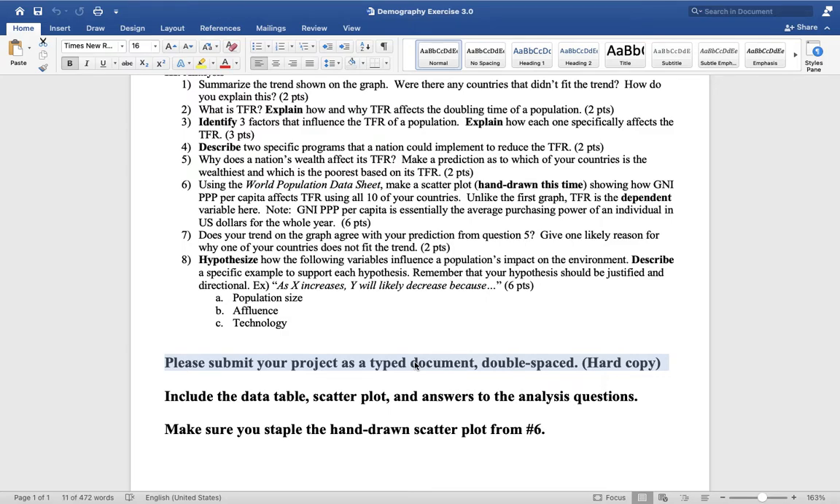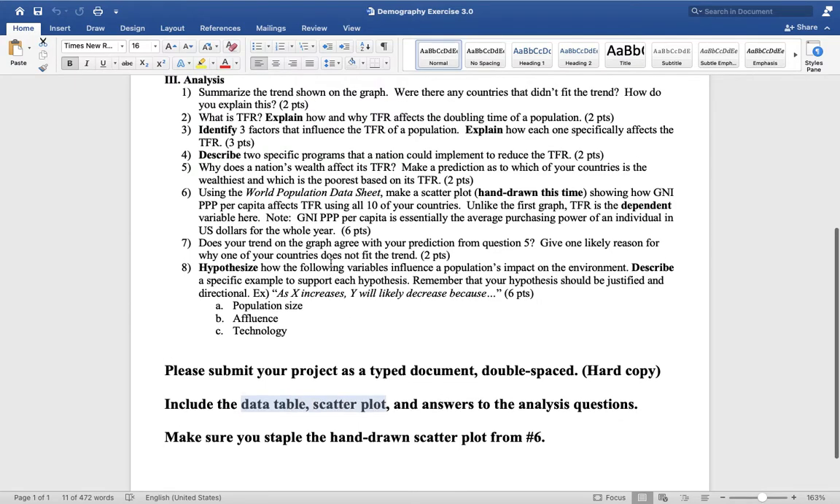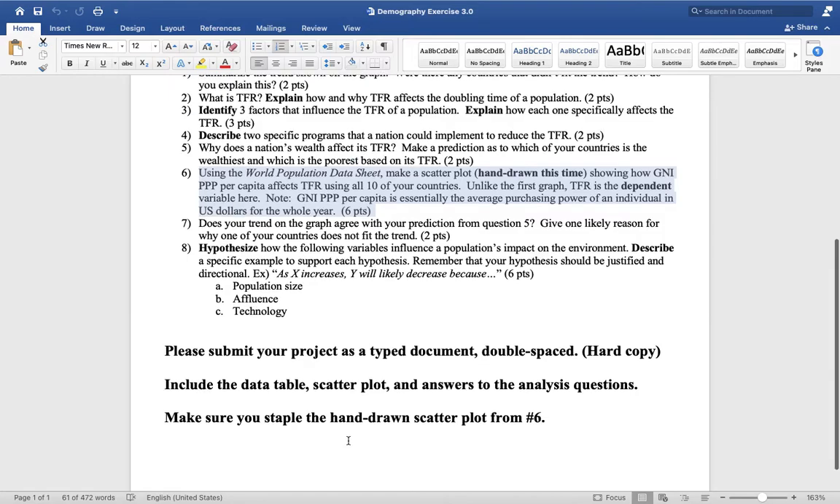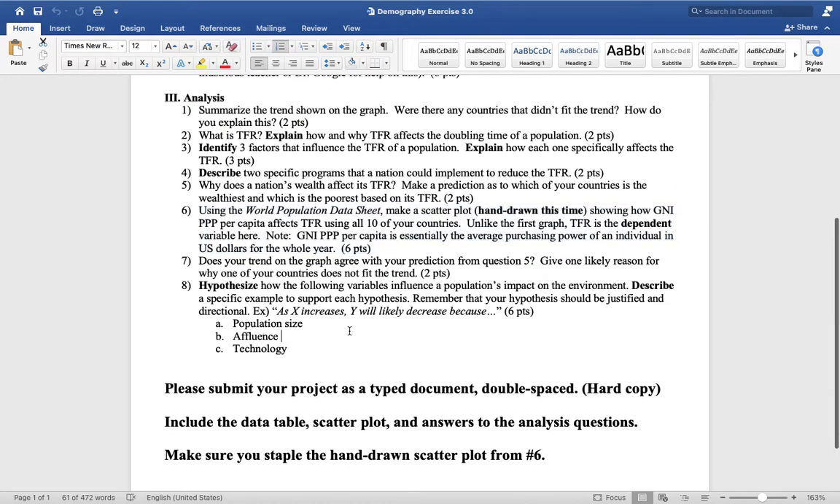I want a hard copy. Make sure you include your data table, your scatter plot, and answers to these questions. One of these questions asks you to make another scatter plot. Make sure you staple that to the handout. You don't want to miss that. Write in complete sentences. The point values are all here.